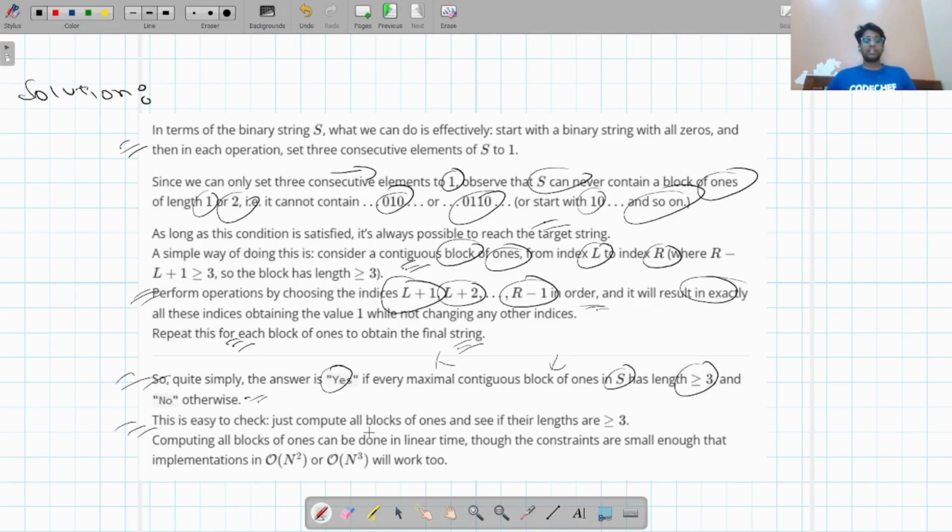This is easy to check. Just compute all blocks of ones and see if their lengths are greater than or equal to 3. Computing all blocks of ones can be done in linear time, though the constraints are small enough that an implementation in O of n square or O of n cube will work too. So guys, I think the solution is pretty much clear.